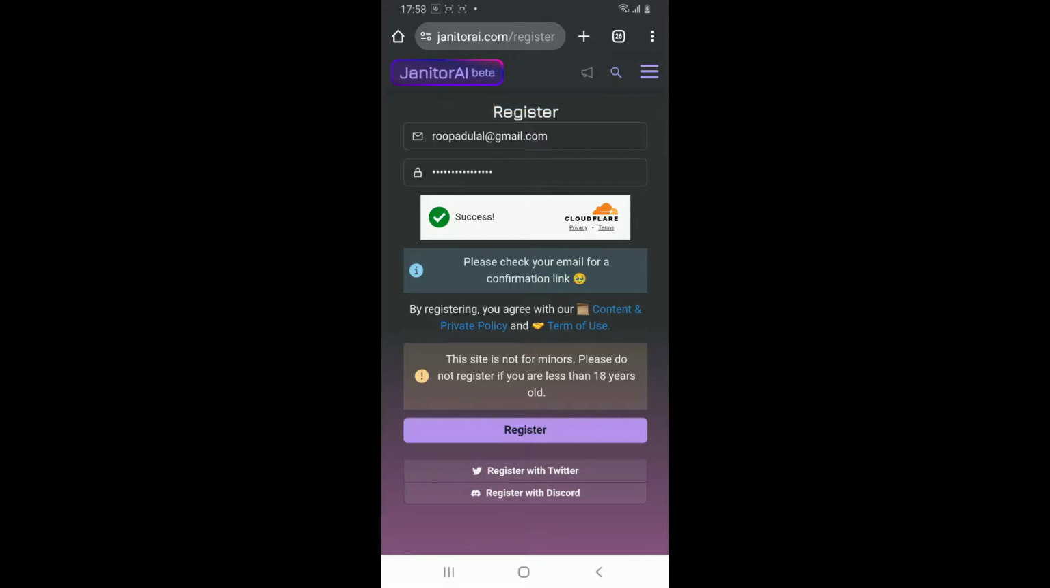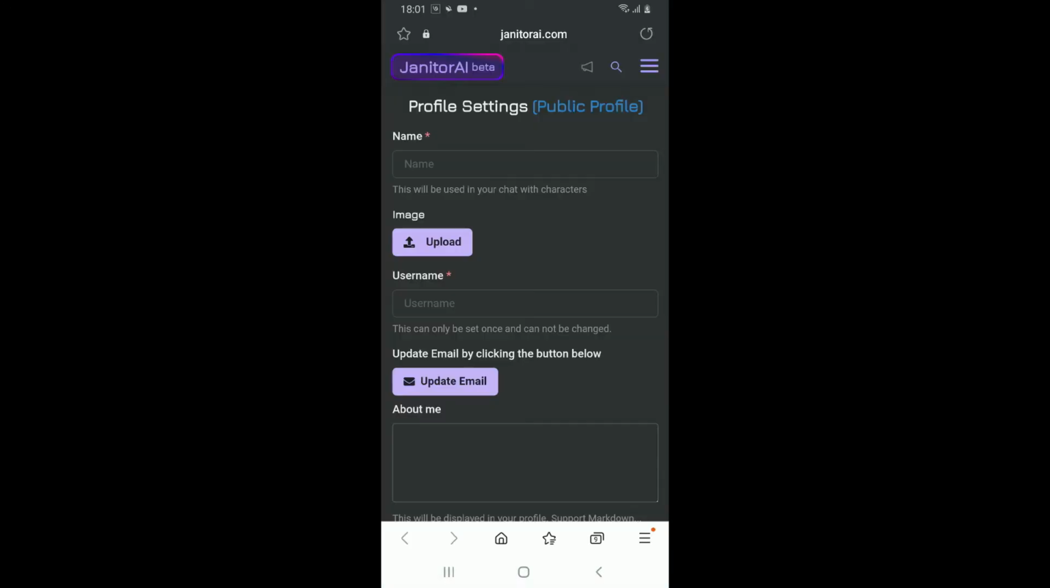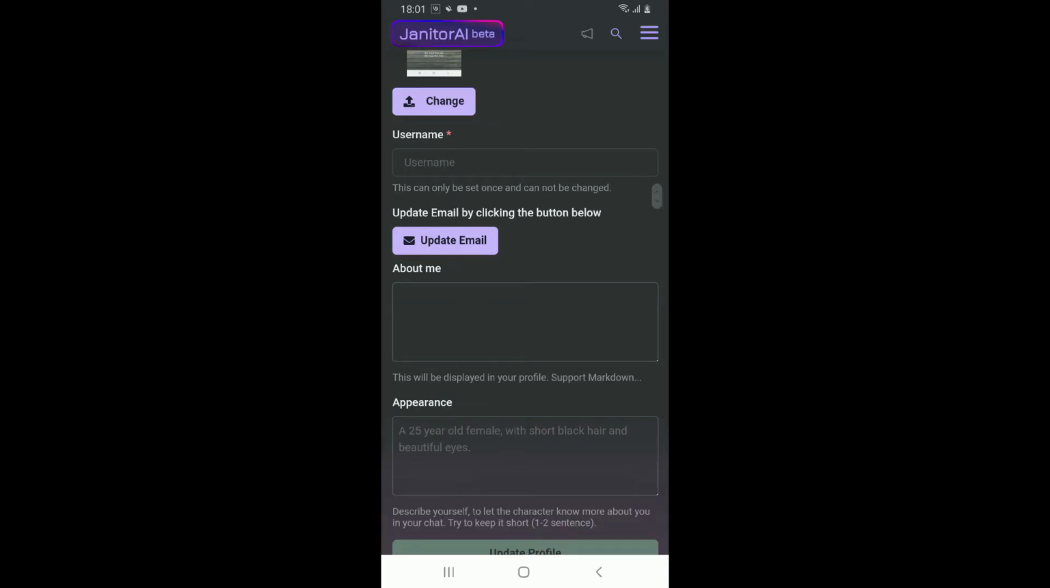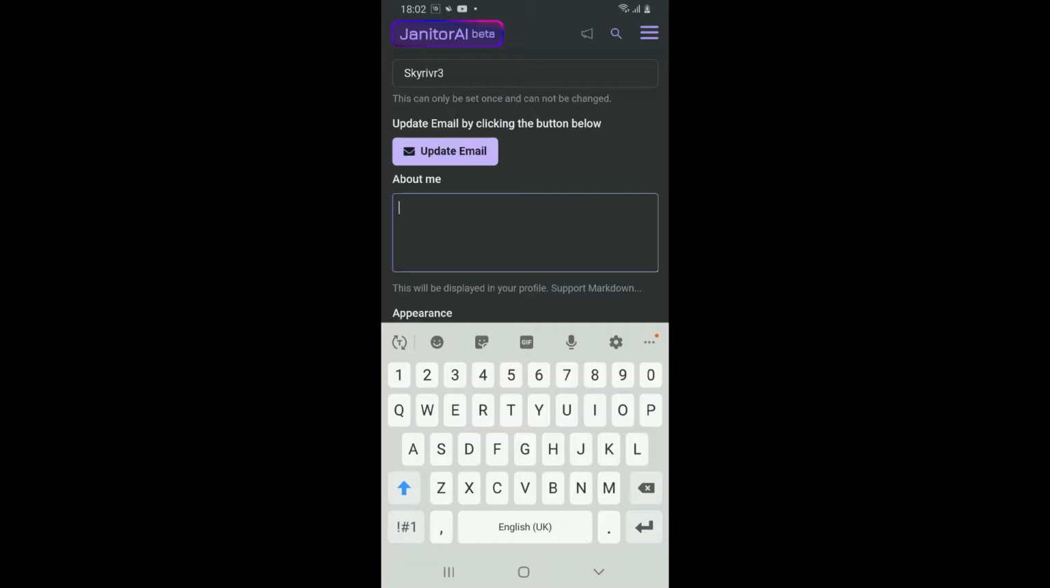Once you receive the email from Janitor AI, click on it. Once you open your email, tap on confirm email and you will then be able to get to the next page. Here in the next page, you'll need to build up your profile. Type in your first name and then upload an image for yourself. Once you upload an image, go ahead and type in a username for yourself on the next field. You can now write down about yourself.